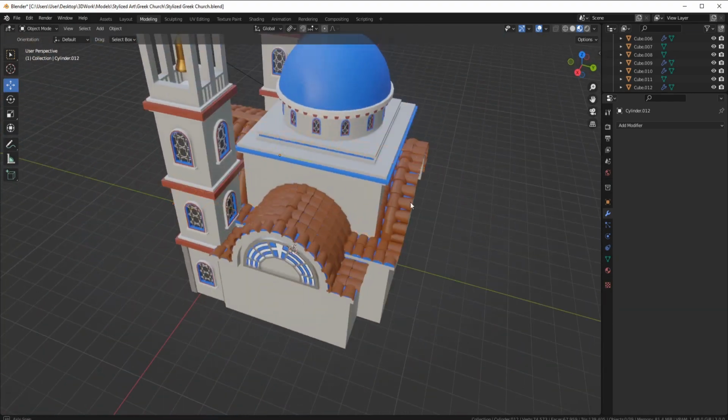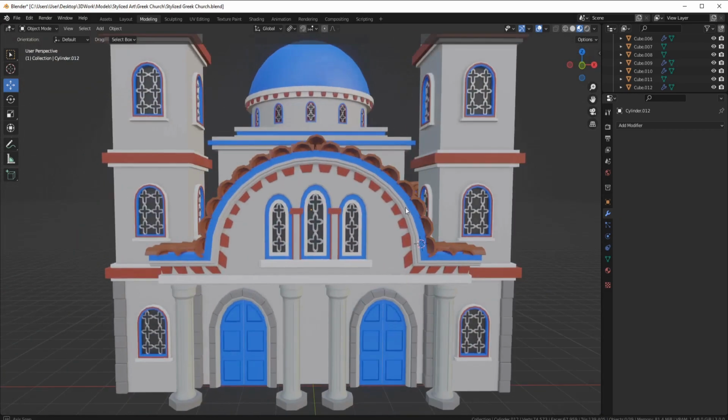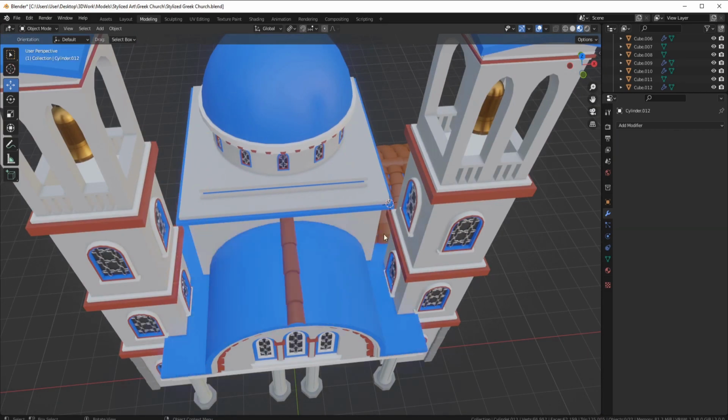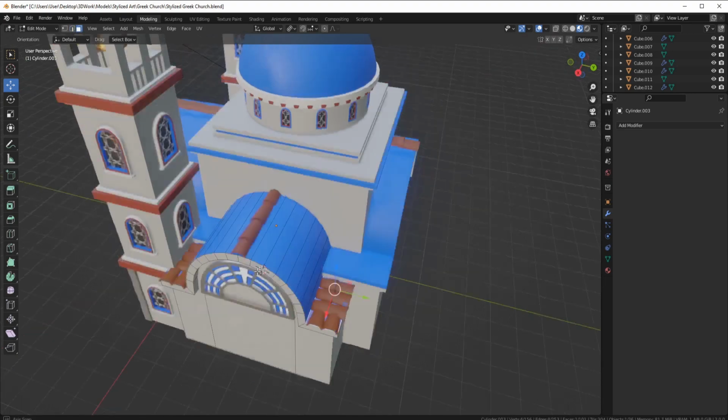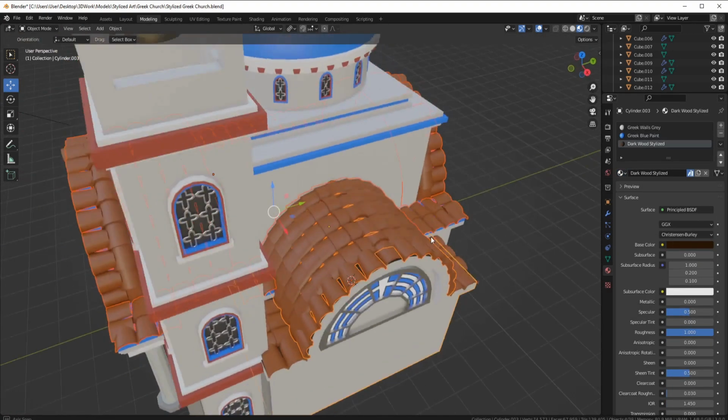It's basically a modular system, and you could actually build this Greek church as a modular system. So you could take the towers and you could take the base and all that sort of stuff and just create a gigantic Greek church with all these parts and things like that.